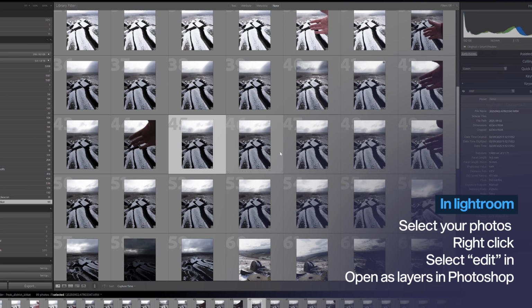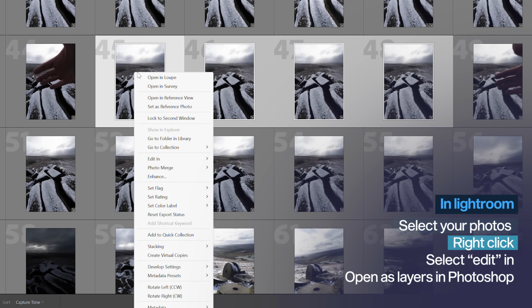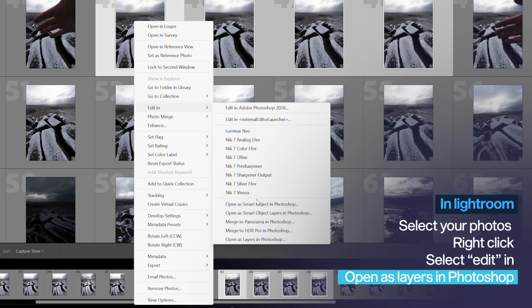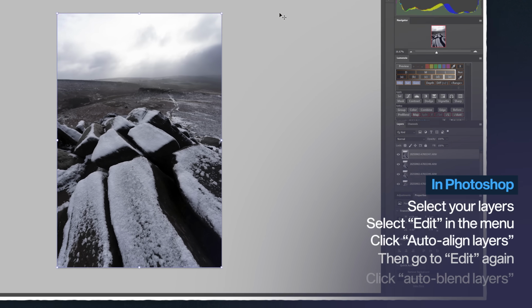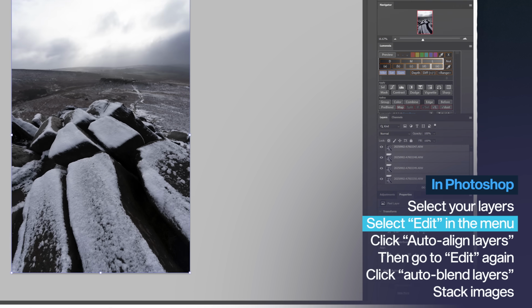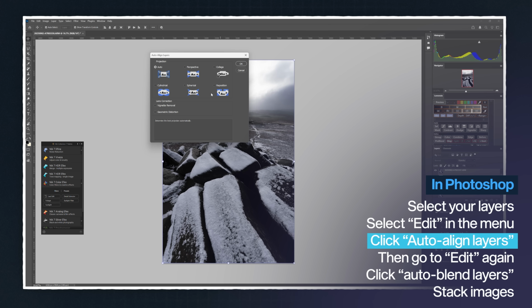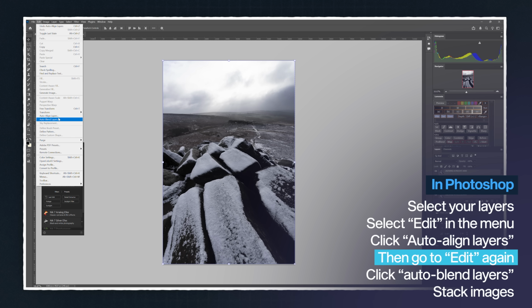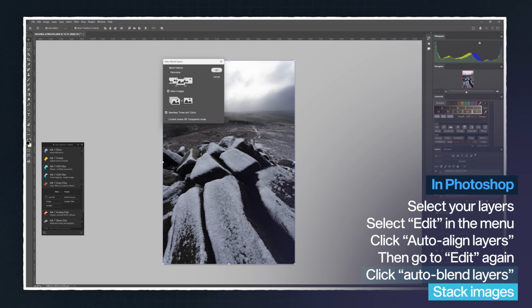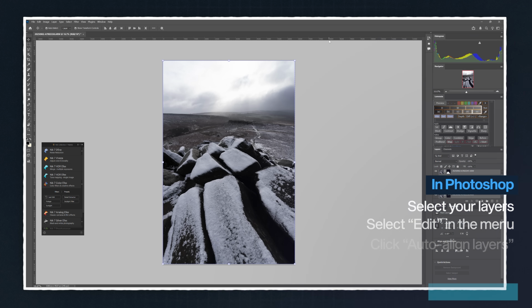All you've got to do in Lightroom is select your photos, then right click, select edit, and then open in layers within Photoshop. Photoshop is going to pop up in front of you. You're then going to select your layers. You're going to select edit in the menu, click auto align layers so everything's all nicely aligned. You're then going to click OK. Then you're going to go to edit again, click auto blend layers, stack your images, click OK, and then you're done. And there's one final step that I'll take.